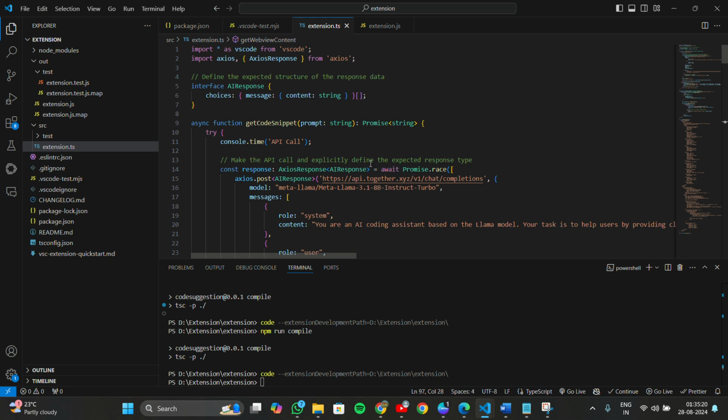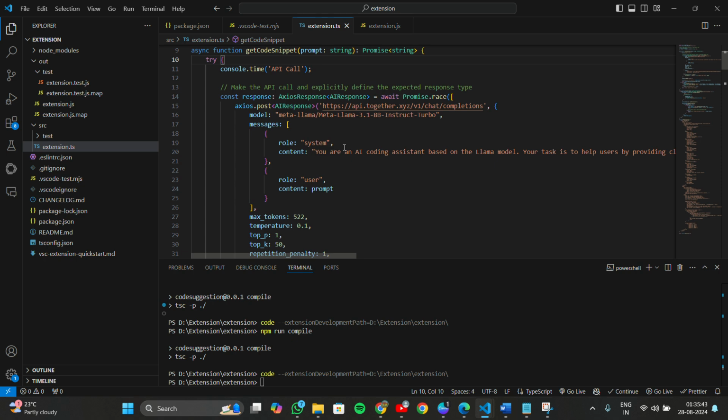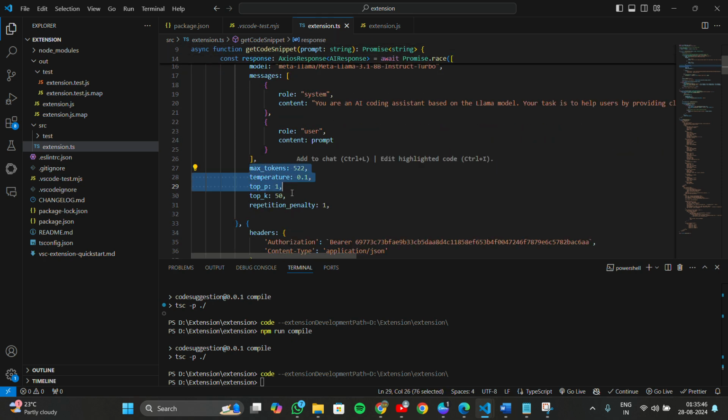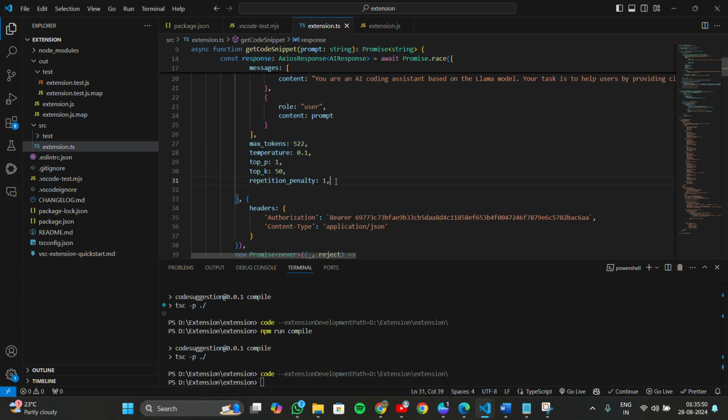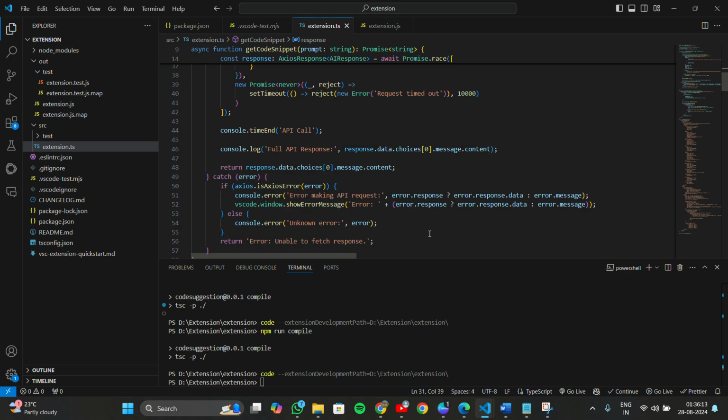So, one of the most critical functions in this extension is the get code snippet function. This function takes a user prompt, sends it to the AI, makes the API call, and returns a generated code snippet on the window. We use Axios to make post requests to Together.ai, sending the user's prompt along with specific parameters like max tokens, temperature, top P and top K, and repetition penalty to control how the response is generated and the type of response which is generated. The API response is structured according to the AI response interface, which helps in extracting the content from the response. We also handle potential errors gracefully by ensuring that users are notified if something goes wrong.